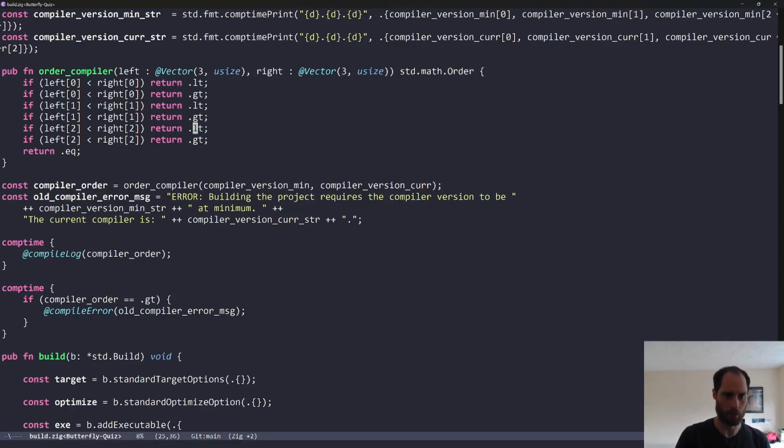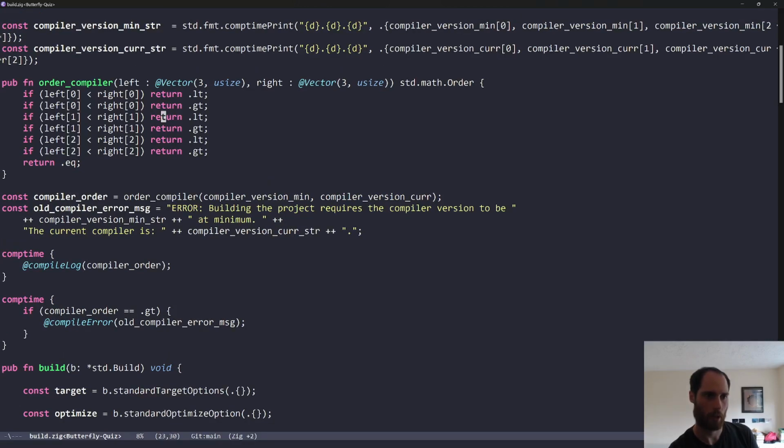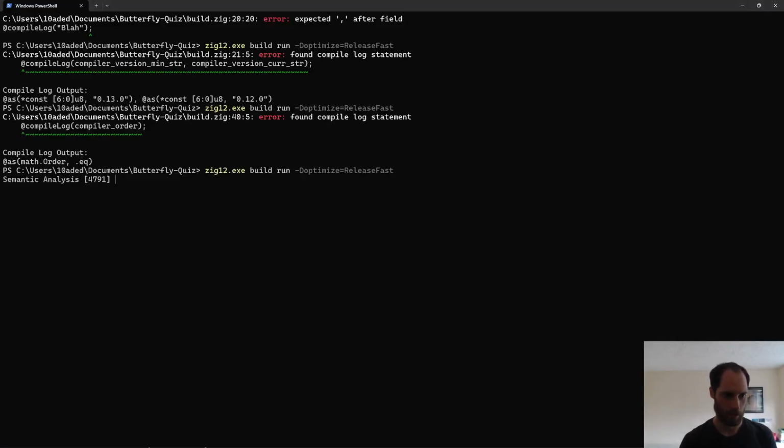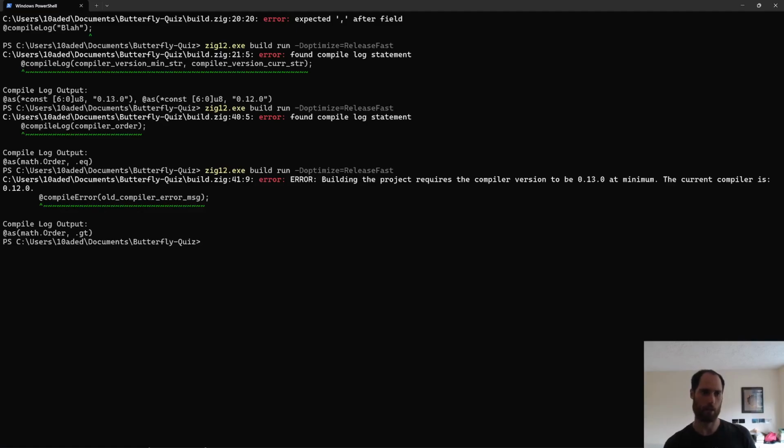Why is this being returned as equal? The only way it can return equal is if we've got to the end of this, so none of these have returned early. So what's up? Oh, it looks like there's some copy pasta going on here. The very first argument is smaller, it's less than it. If it's greater... the copy pasta errors will always get you. Okay, great, and this is what we want to see. Error building the project: requires the version to be 0.13 at minimum. The current compiler is this.